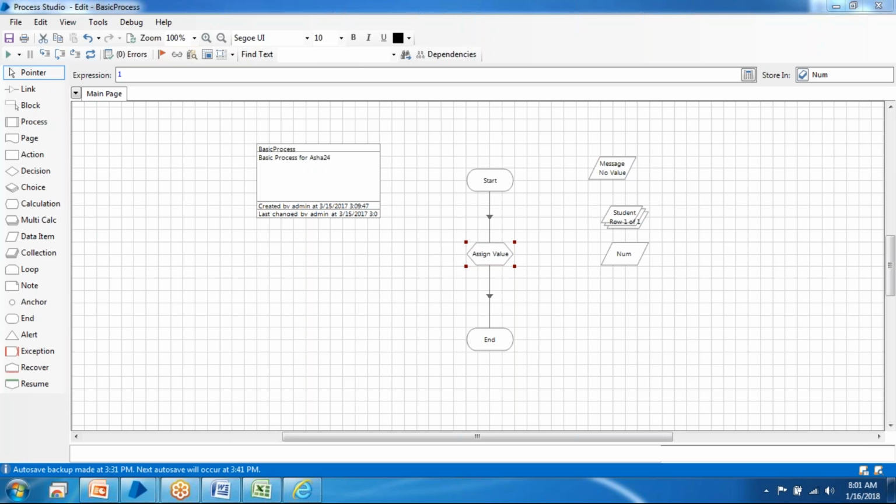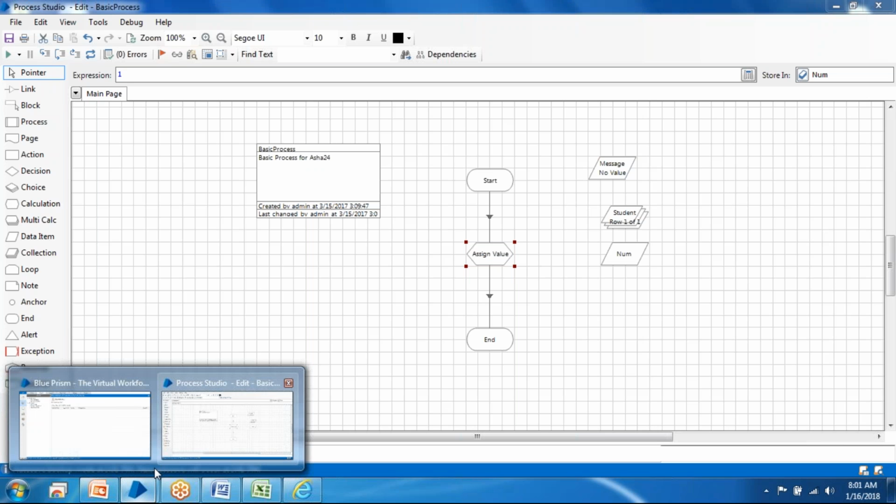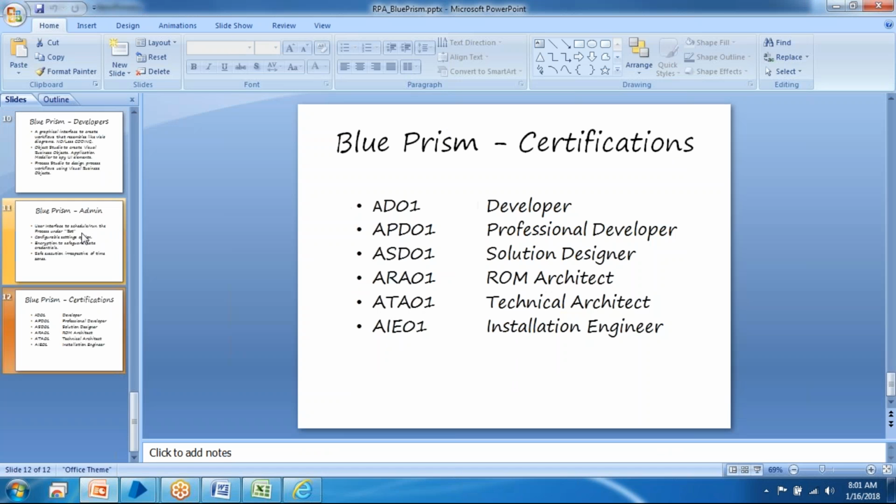Is it a prerequisite to learn .NET to learn RPA? No. Like I showed you here, I didn't write even a single line of code. It's not a prerequisite, but at least you should be able to understand the basics of any programming language if you want to be in this field of developer. Because I defined a few roles here.